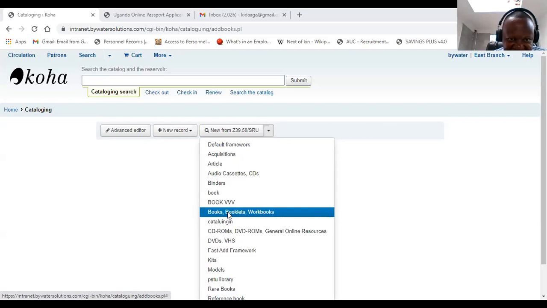And then the details. Some of these things are not comprehensible, but there is 020. This one we know. So that one is easy to follow. What we have not used, we shall ignore. 100 we know, that is where the author name appears. 245, Pandora's box is the title.